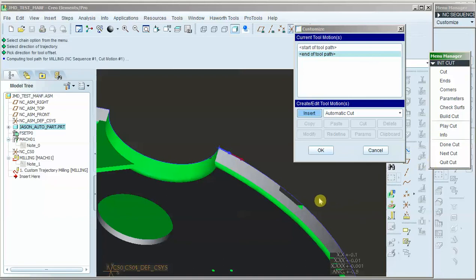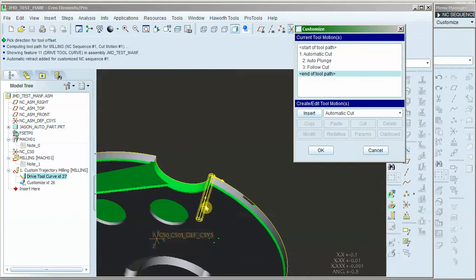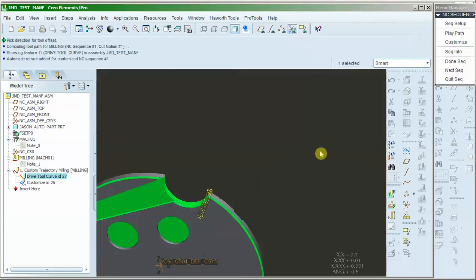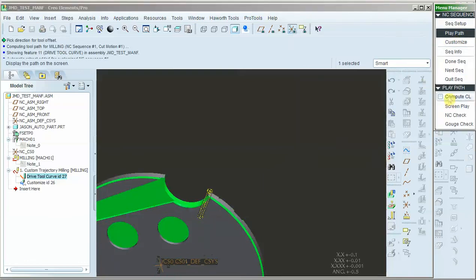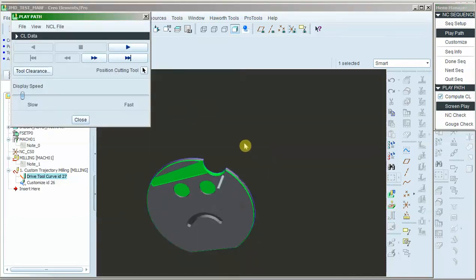Now, don't lose what you got here. You want to make sure this sticks, and to make sure it sticks, you hit done cut. There we go. Good. We're seeing a tool in our path. That's great. Hit OK. Now let's play it and see what it looks like. Hit play path, compute CL, screenplay. It should give us a little window. Yes, it does. A little pop-up there.